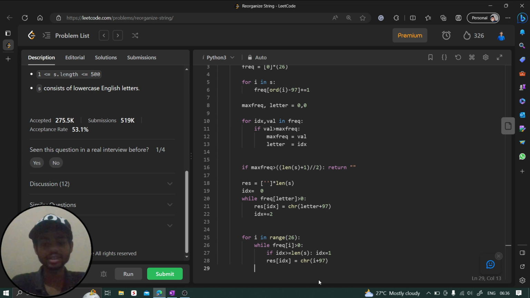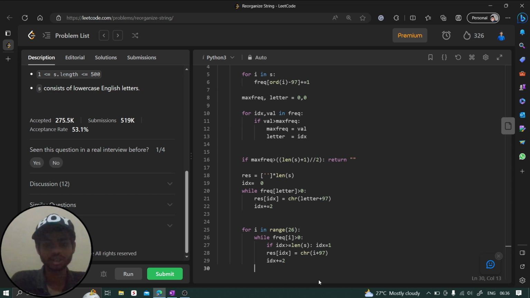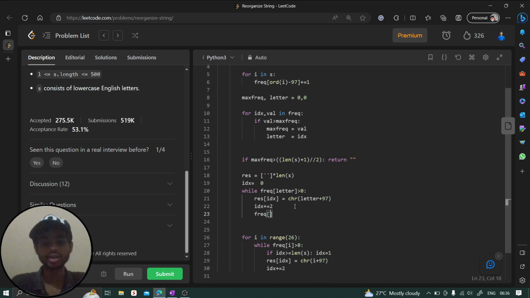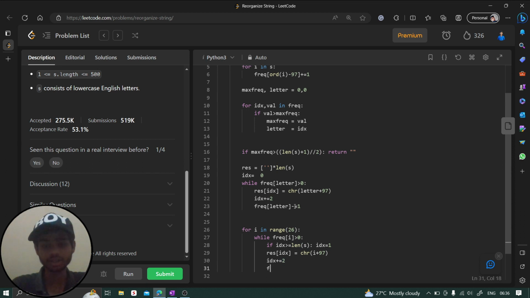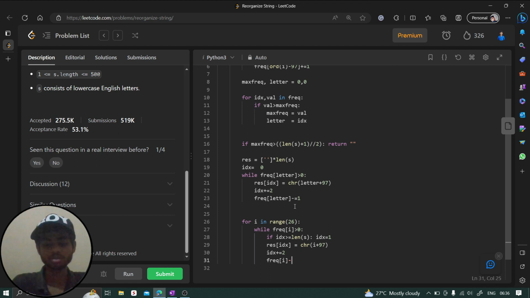Fine. Once this is done, at the end we have to increment index plus equal to 2, right? So if it is done here, guys, we have made one mistake. We haven't decremented our frequency, right? Frequency of letter should be decremented by 1 because we have used one character. Frequency of i should be decremented by 1 because we have used one character, right? Minus equal to 1.